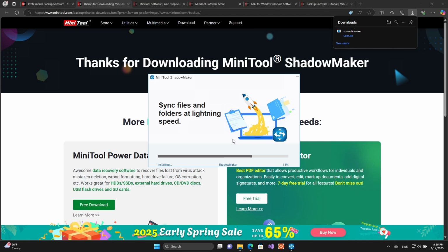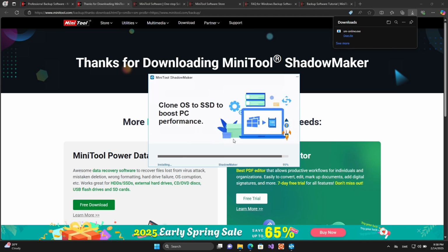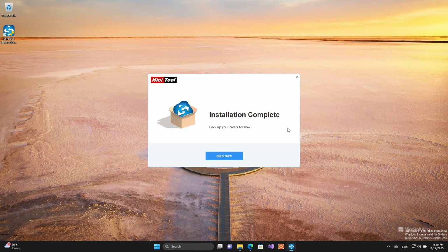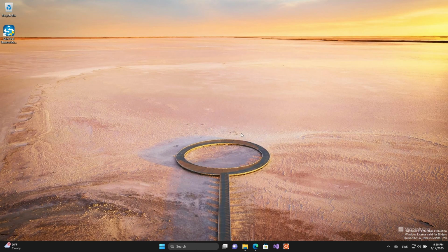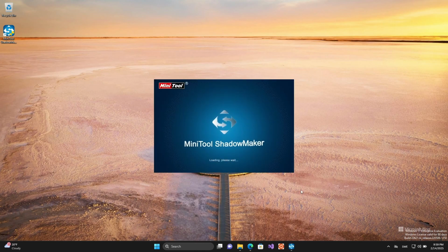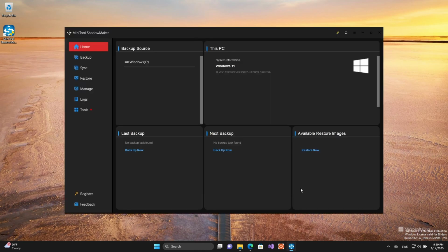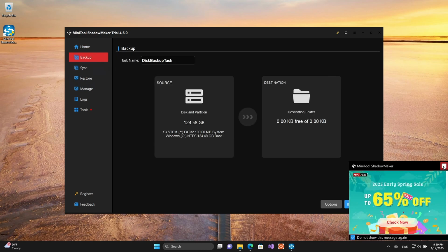While the installation is running, let's talk about why having a solid backup strategy is important. Data loss can happen due to hardware failures, malware attacks, accidental deletions, or even failed system updates. Without a reliable backup solution, recovering lost data can be difficult or even impossible. That's where MiniTool ShadowMaker comes in. It provides automated backups, system restores, and even disk cloning, making it a great option for both individuals and businesses looking for reliable disaster recovery.